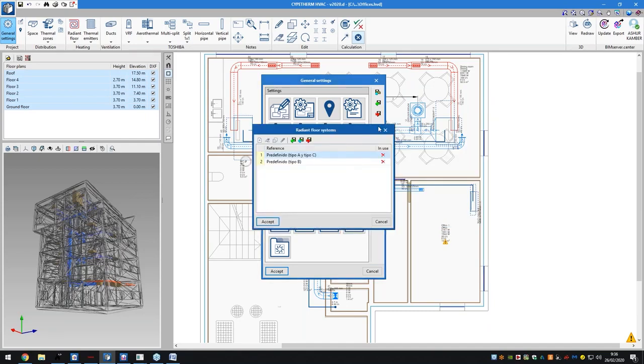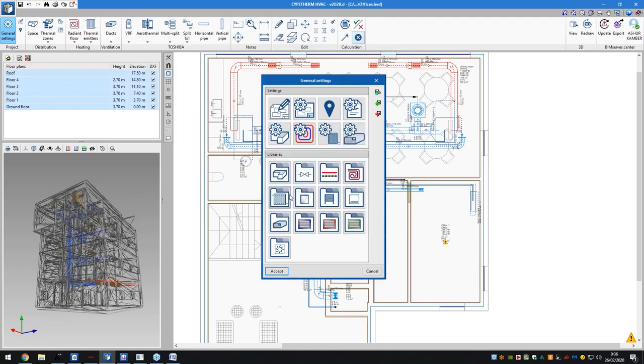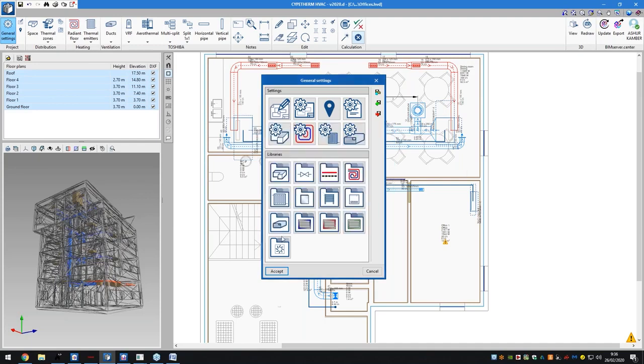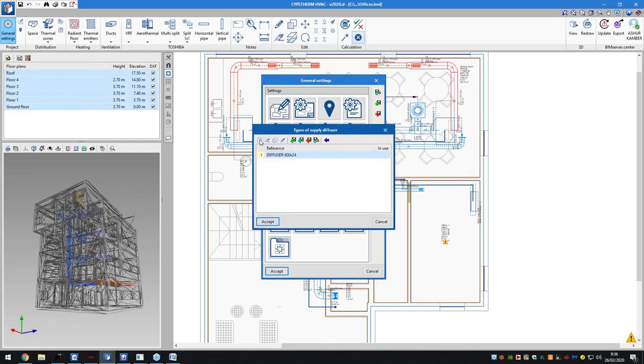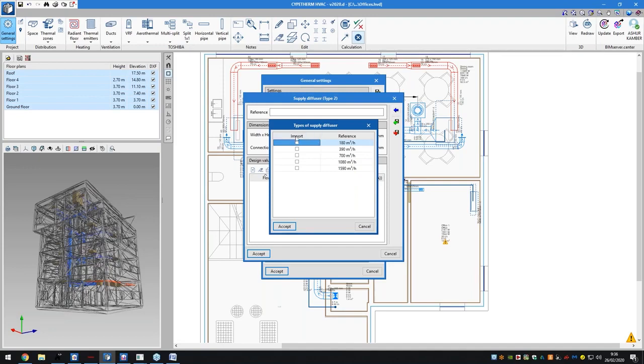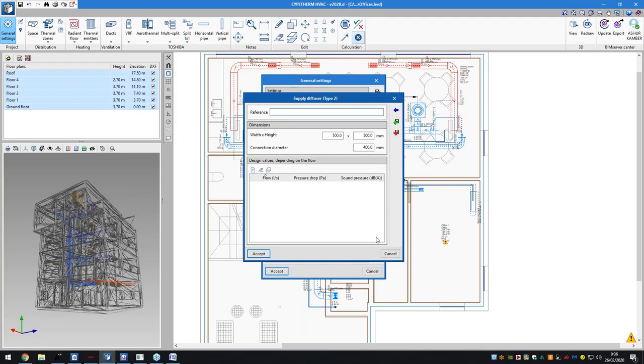So radiant floor heating selections, grills, radiators, supply diffusers, all our different tower radiators, they can all be selected here. Now, of course, once you see this blue button, it means that the program already has some, for instance, supply diffusers that you can select. So I can come over here and you can see here the different types of supply diffusers along with their reference specifications. But of course, if I wanted to, I can create my own one as such.